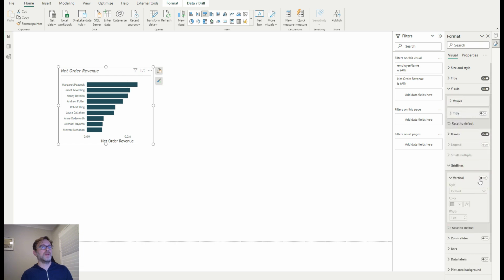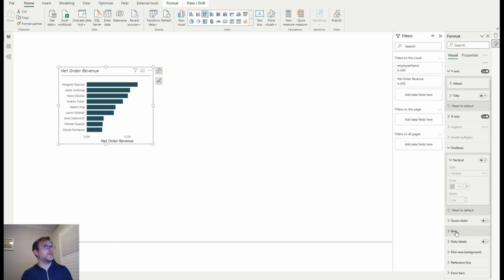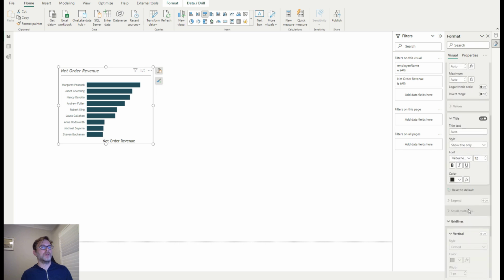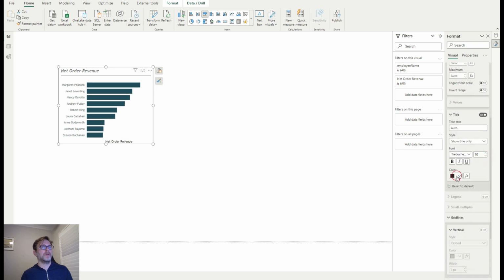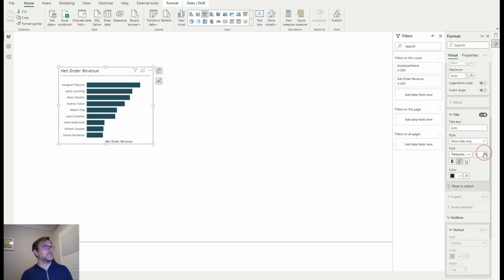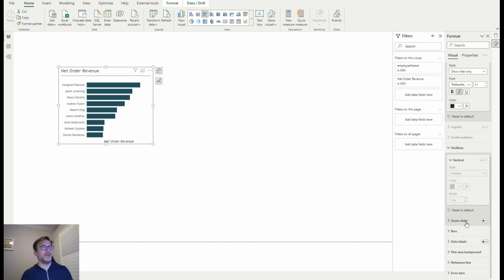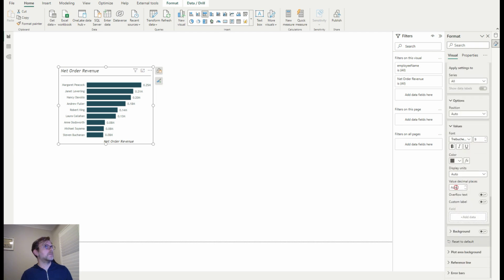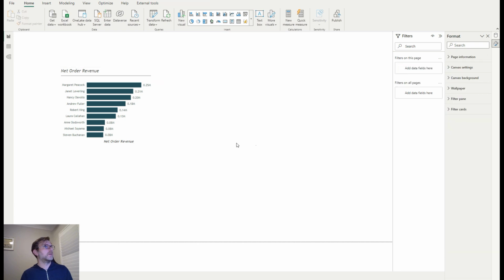Done. Get rid of the grid lines. Don't like grid lines. X-axis. Sorry, forgot about X-axis. Get rid of that. Keep title, but change it to a softer color. That's fine for me. And then the data bars, data labels, whatever you want to call them, put them in here. Okay, that should be okay for now.